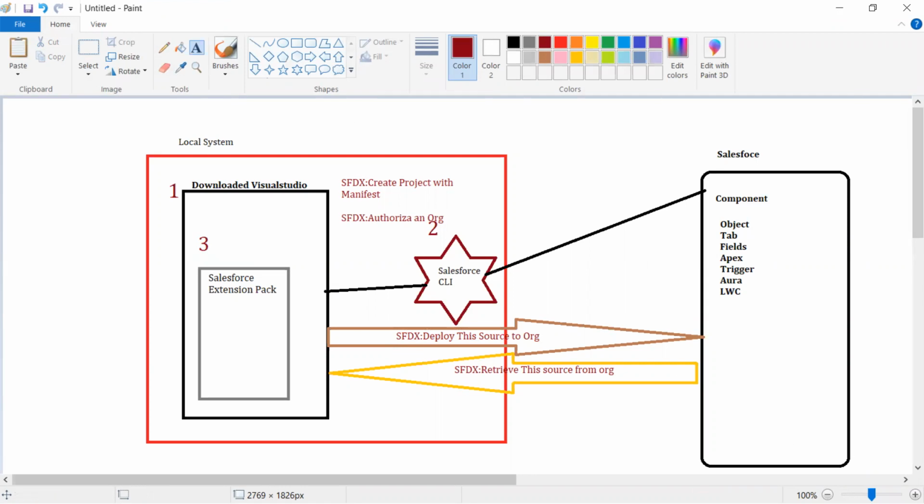Now, overall today, we have done this. First step, downloading the Visual Studio. Second step, CLI installation, Salesforce CLI. Third step, Salesforce extension pack. Then we created the project. We authorized it. Now we retrieved everything from the Salesforce org, all the metadata components, to the Visual Studio, that means our local system. And from our local system, if I wanted to deploy, we have to use deploy this source to org.